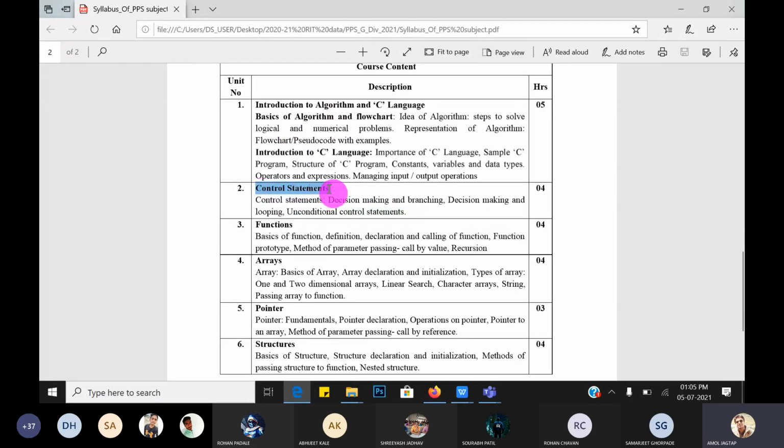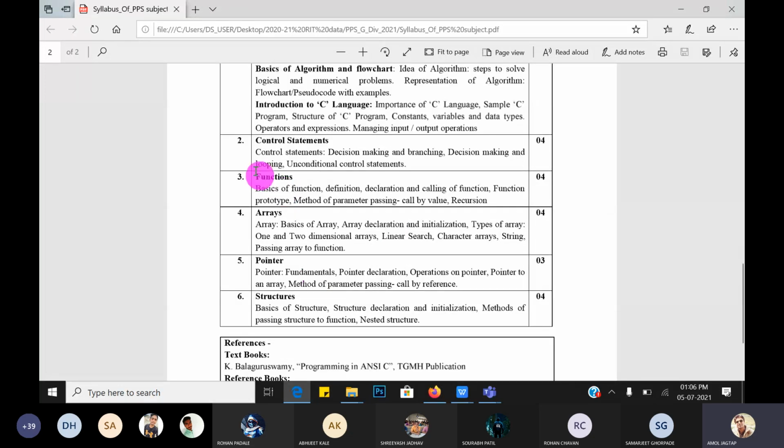Second chapter is based on the control statements. We have divided this chapter into 2 parts: one is the branching statements and the second is the looping statements. We will see different branching statements: if else, nested if else, and switch. In looping we have while, for, and do while. Then the third chapter is functions. Functions contain different types of functions and elements of the functions. These are the main 2 parts, and we will discuss all of these in the function topic.